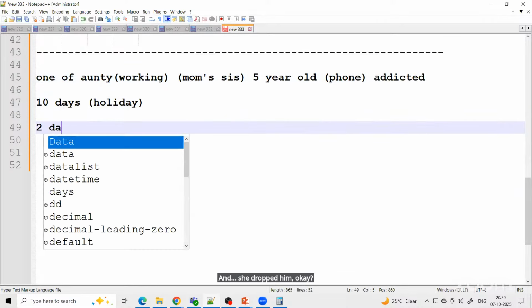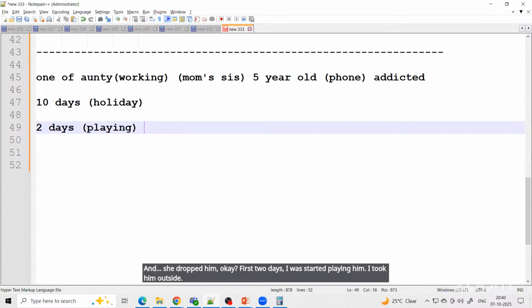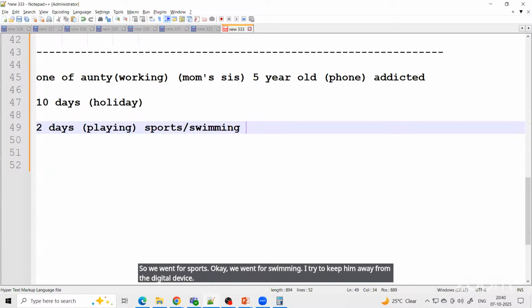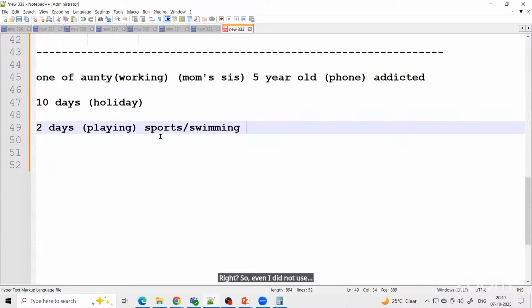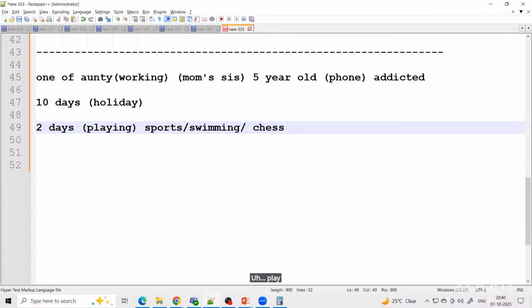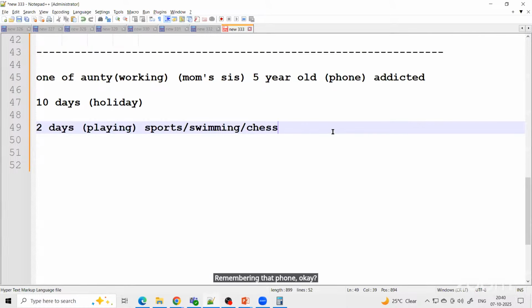First 2 days I started playing with him. I took him outside. We went for sports, we went for swimming. I tried to keep him away from digital devices. Personally, even I did not use one. I went for sports, swimming, and I started to play chess with him. I started to teach him. So the first 2 days he was really good. He was also enjoying. The only reason is even I was not using my phone, so he was not even remembering the phone. First 2 days were really good.